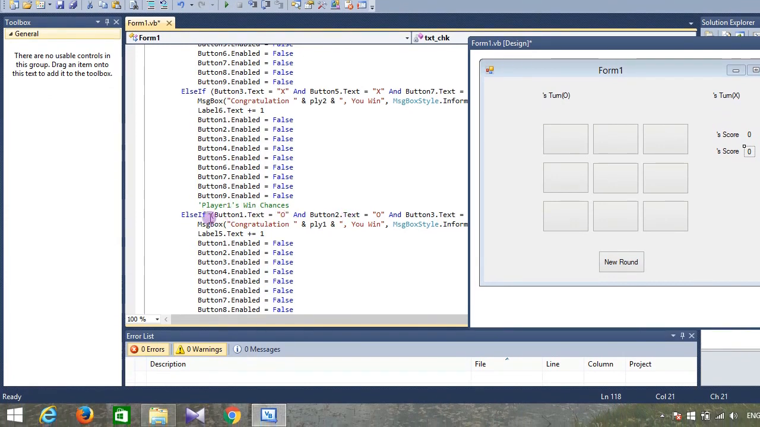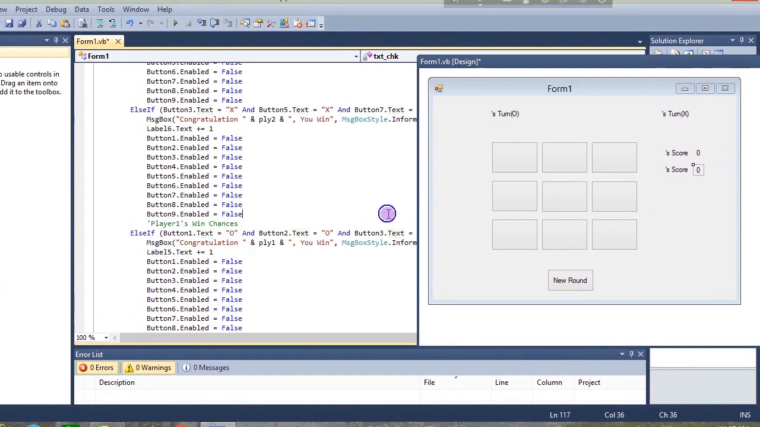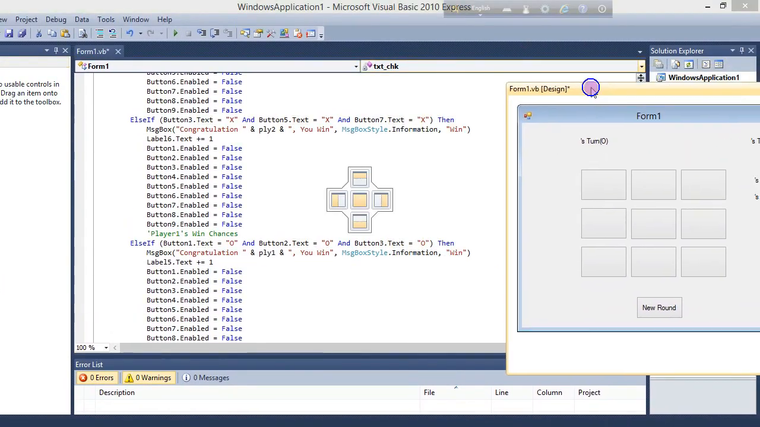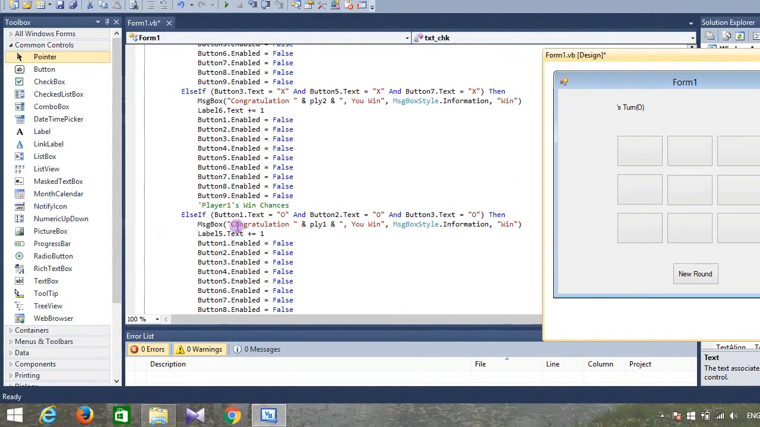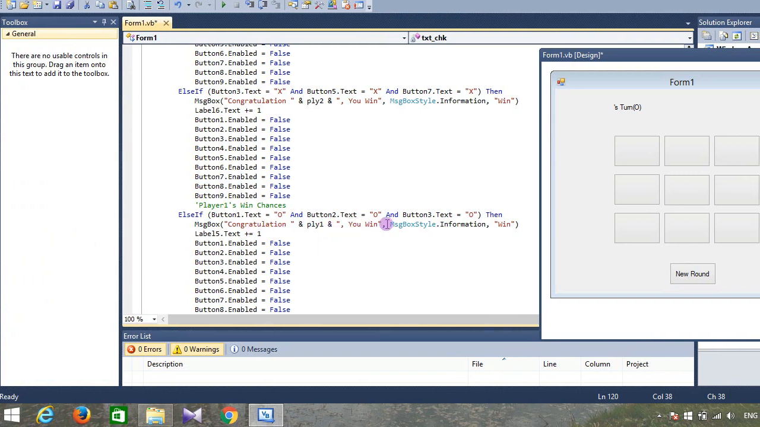So here you can see button 1 dot text equal to O, and button 2 dot text equal to O, and button 3 dot text equal to O. If these 3 conditions are satisfied, it will show a message box, congratulations player 1, you win. I have used the name that is included in the input box, so if you enter a name like Rahul in player 1, it will show congratulations Rahul, you win.